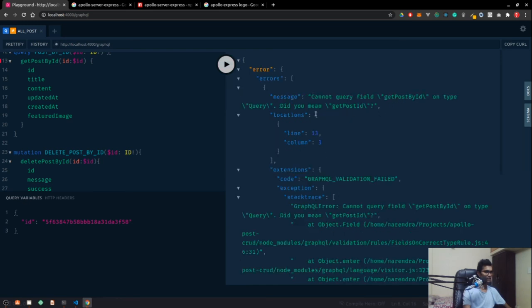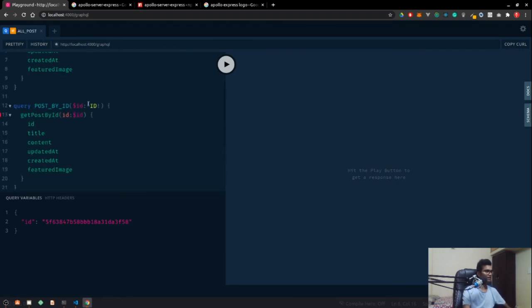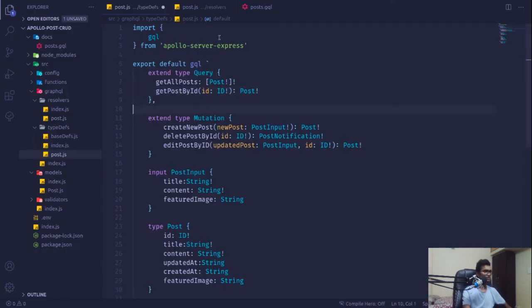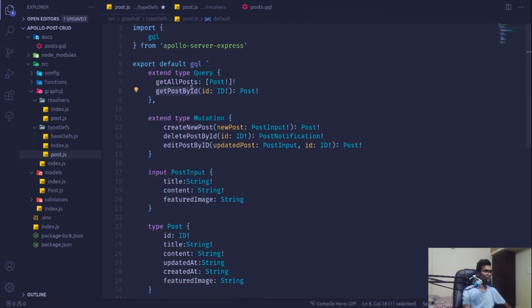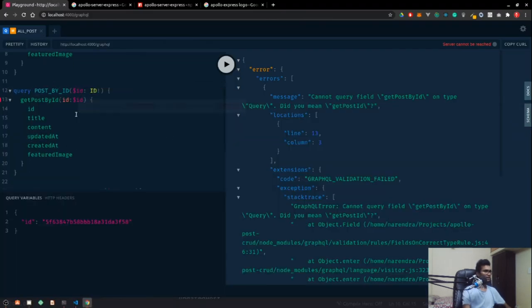It says you cannot query field on a post type, did you mean post by ID? So I think our GraphQL was not able to handle that on the fly. Let me quickly run that again. Post by ID, cannot query field post by ID. Okay, I forgot to change it inside the resolver too. So copy this, save this part. I forgot to save that too. I'm going to paste it, and now you can see the server cannot be reached. As the server restarts, it automatically refreshes, and now we no longer see any sort of error.